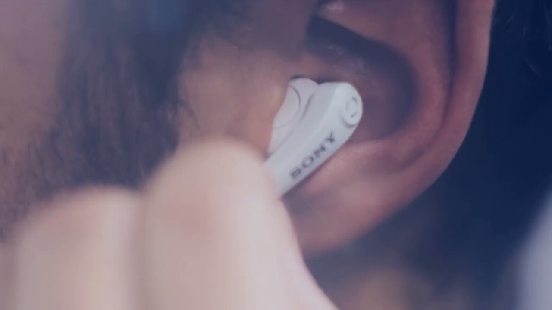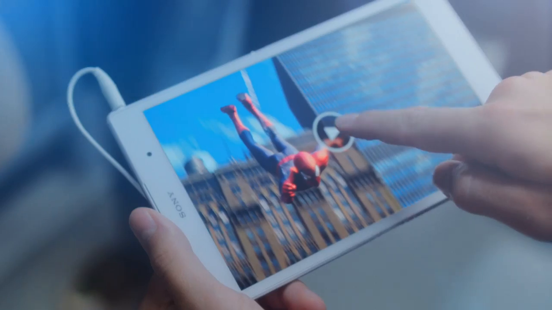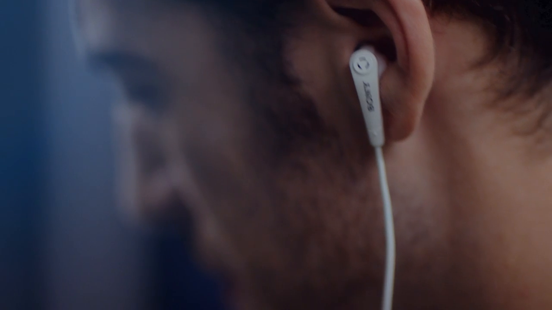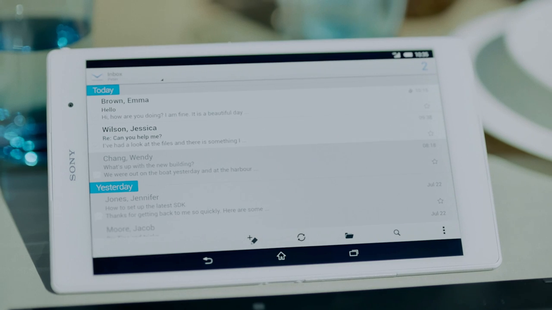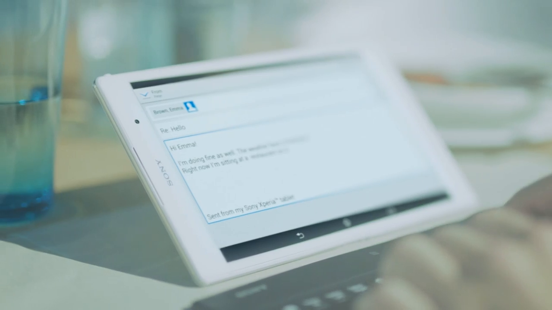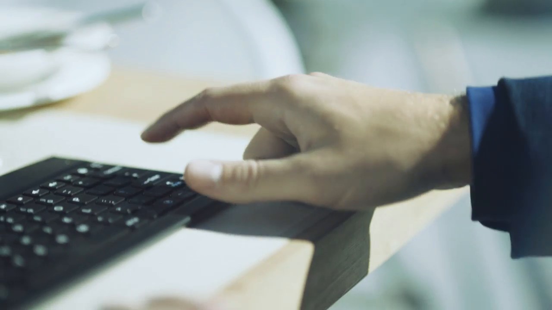With built-in digital noise cancellation, you can lose yourself in entertainment wherever you are. See more even in bright sunlight with the brightest and sharpest 8-inch display. Working outdoors has never been so easy.